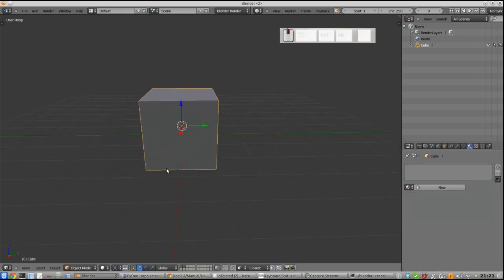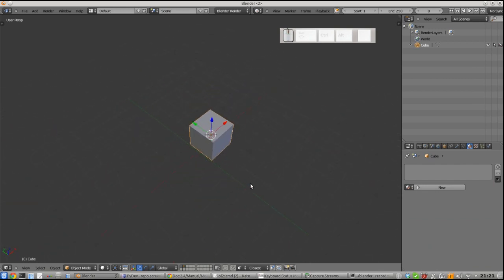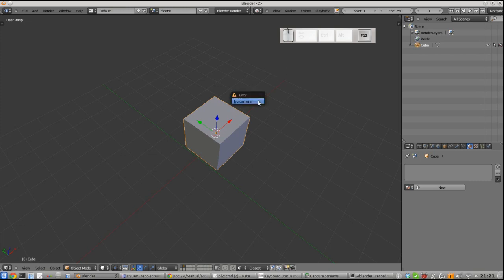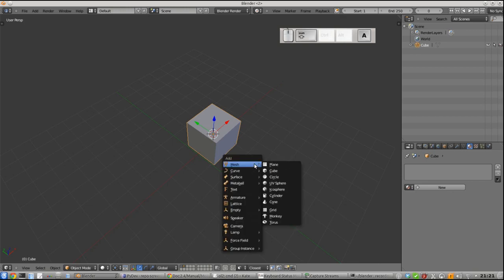Now the cube is almost in the center, and I would like to show you how to render this cube in the render view. That is, like if you press F12. The thing is that right now I have no camera, and there must be a camera to render the current view. So I'm gonna add a camera the same way I add meshes and objects.